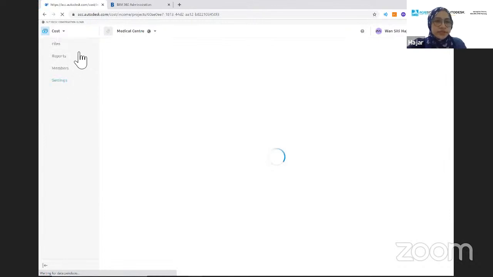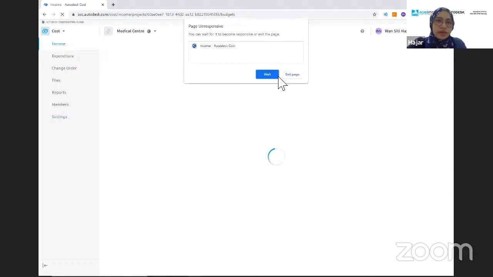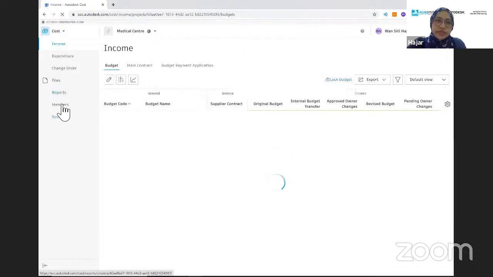Too bad today my internet is not that good. Okay. So from here, for this cost, you can see there is the income, expenditure, the change order, and the file. The file here connects to the document management file. So you can access it also from the cost, and then there is also the reports and members if you want to see all the members. So let's go now to the settings.